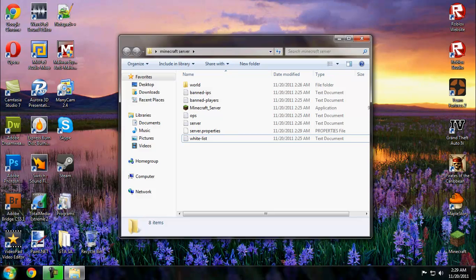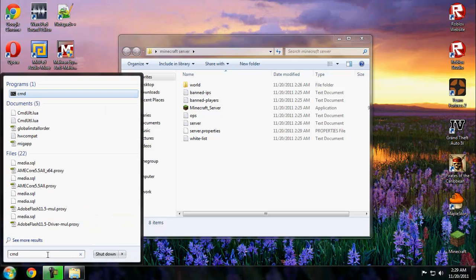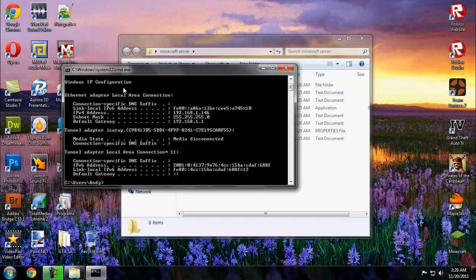And then the next thing you want to do is open your command prompt. If you have Windows XP, there'll be a run bar right over here, and you click that, type in CMD, and hit OK. But if you have Windows like me, you just type in CMD and press enter. When this comes up, you type in ipconfig, and you'll see all your IP information. The thing you want is the IPv4 address, and you're going to need this right now.